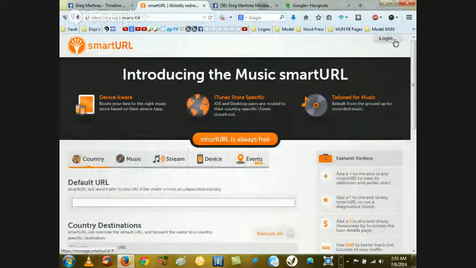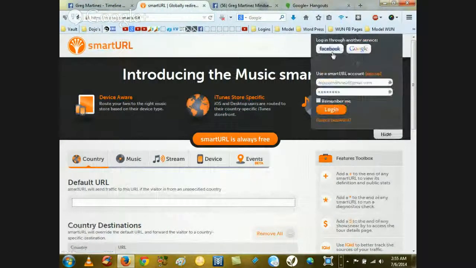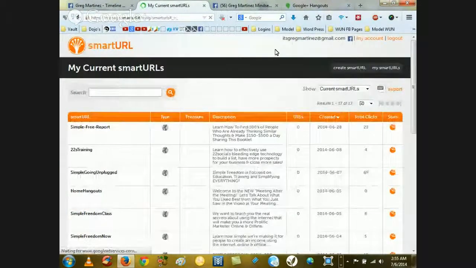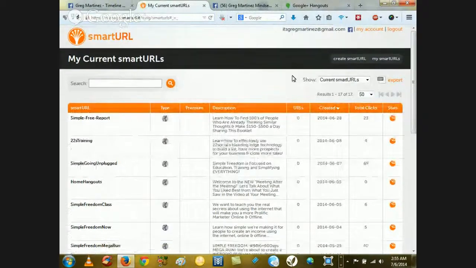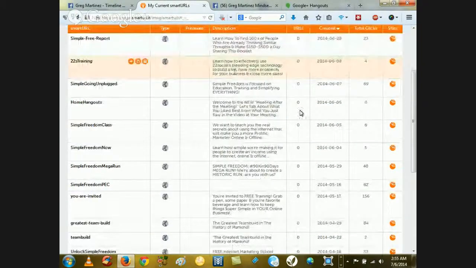Now I'm going to go log in, smarturl.it. Log in through Facebook. Excuse me, I have the sniffles if you hear me sniffling. And I'm going to go to create Smarturl. Now see, here's the reason why I'm training on this particular website on the internet, because you can go and track your clicks for stuff, and some of these have real low clicks and some of them have a little bit higher.